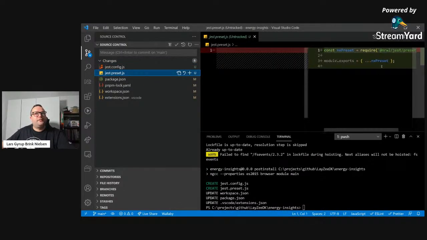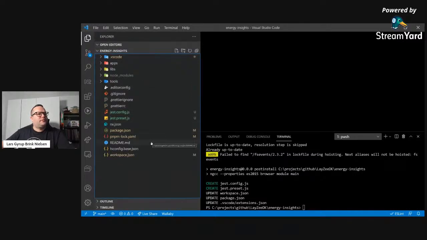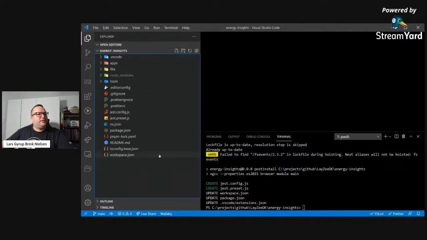Yeah, so Narwhal has created this jest preset for Angular as well. Or yeah, I guess it's not only Angular. So this is what we get from installing the Narwhal Angular package and then running nx generate Narwhal Angular init. So let's see here. Add Angular capability. And I think there's, yeah, I'll just commit this and then I'll make a few changes.